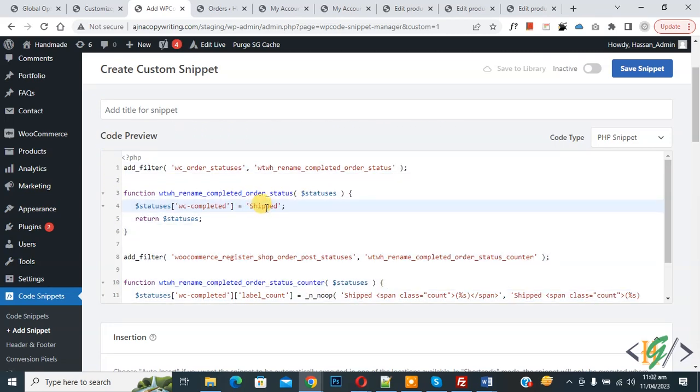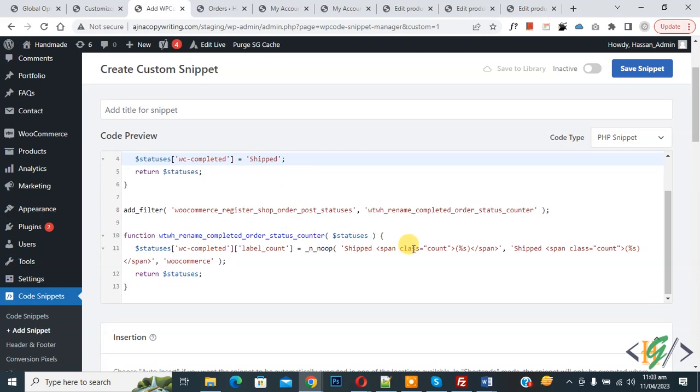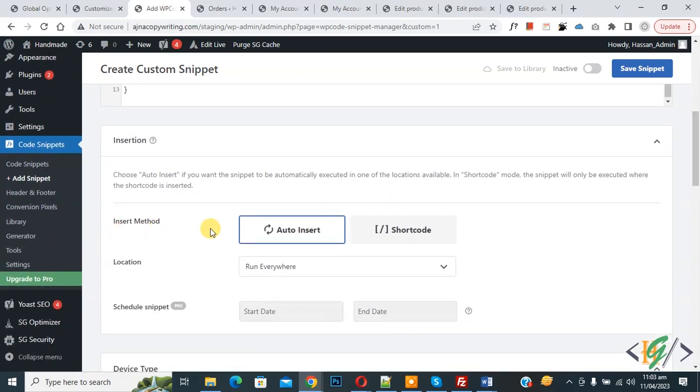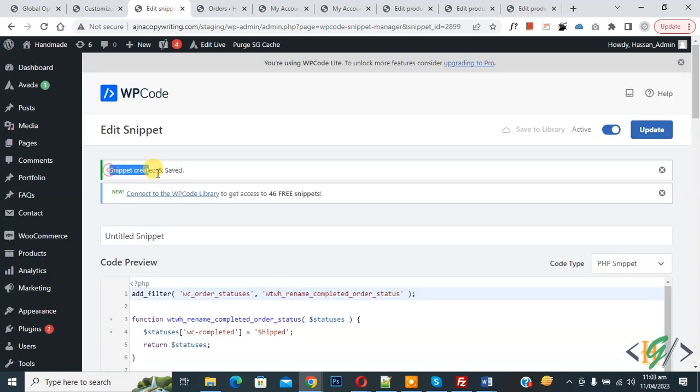Now you see the text ship. Also scroll down, you see count and then you see ship. So you can add your custom text according to your requirement in the code. Now scroll down, you see Insert Method: Auto Insert, Location: Run Everywhere. On top you see Inactive, now make it Active, and then click on Save Snippet. Now the snippet is created and saved.